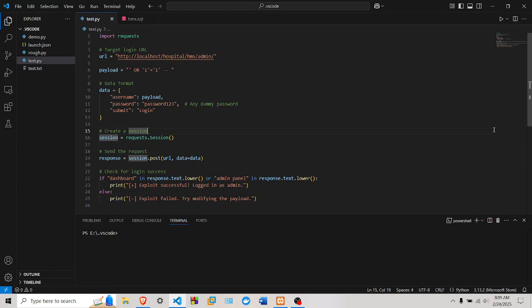Let's get started. At first we need to look at this URL part. This is our URL where we are going to try the SQL injection. This is the URL of that login page. We can see that in this case we are targeting a hospital management system login page running on localhost.